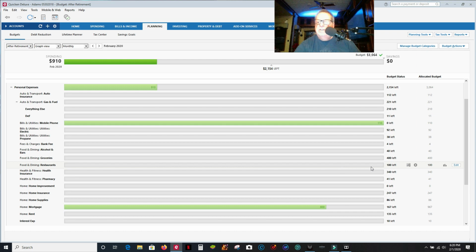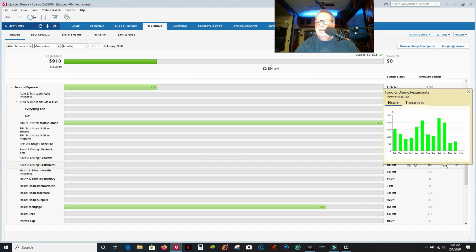Food and dining, restaurants. I've got about 100 in there for that a month because if you look, before we went on the road, look at these restaurant totals.